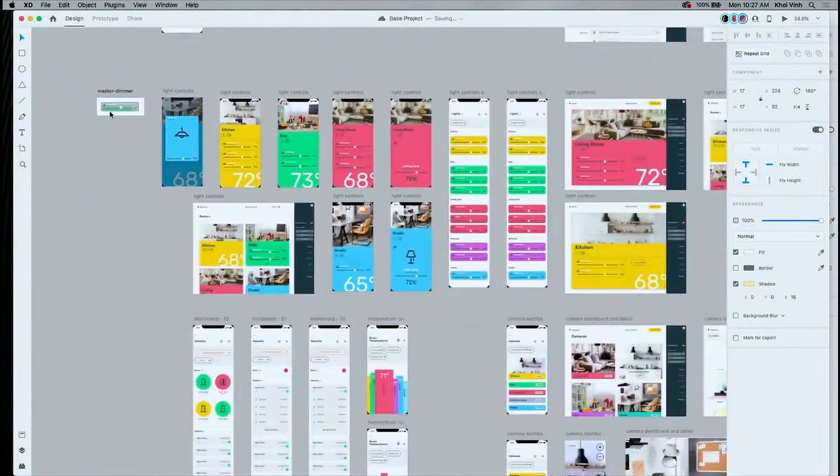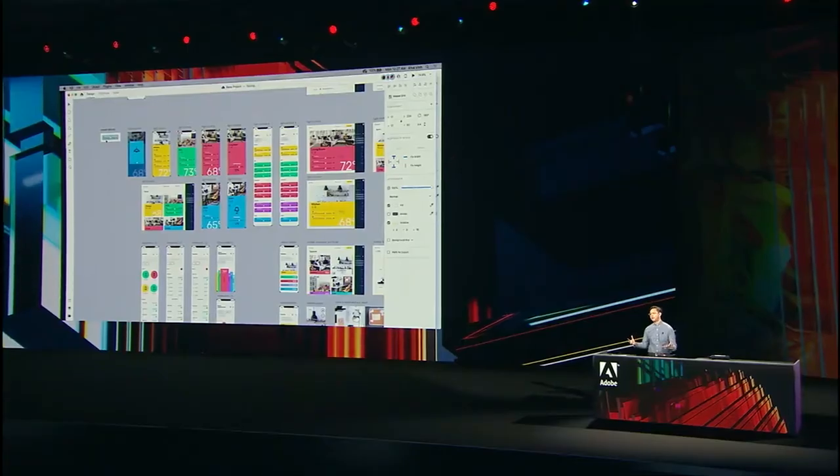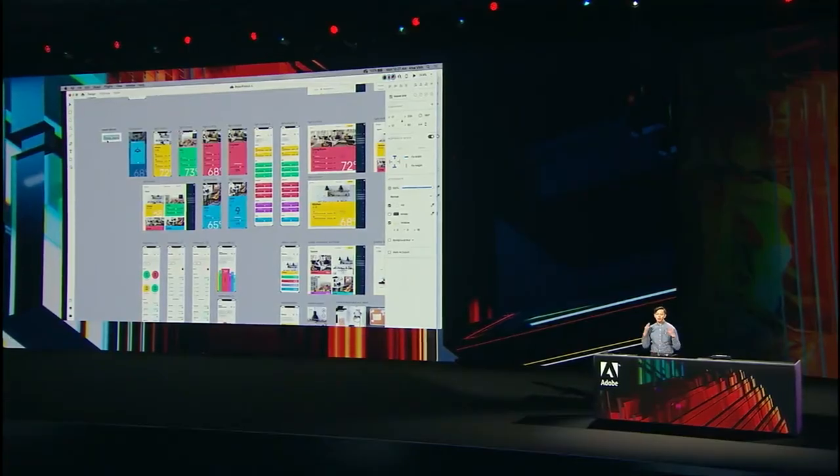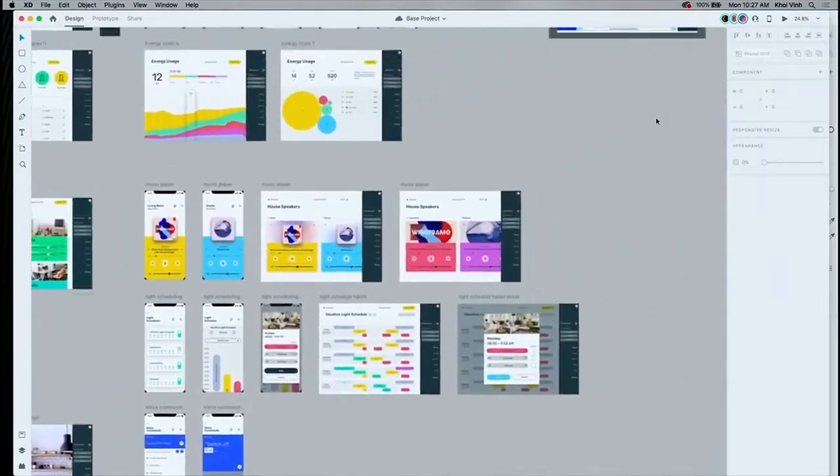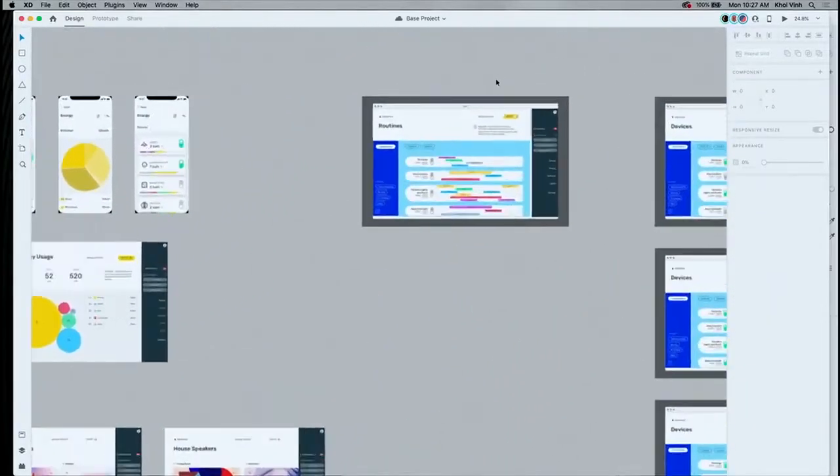So just a taste of the kind of sophisticated control that you have over your design solution with components only in XD. No other tool gives you this kind of power. All right. So now let's talk about designing interactions and creating rich interactivity in XD, which is really straightforward with our prototyping features.